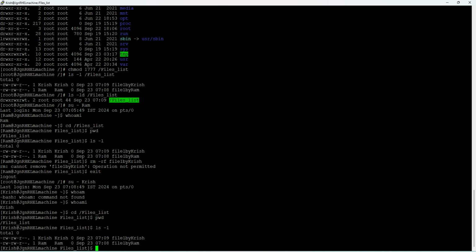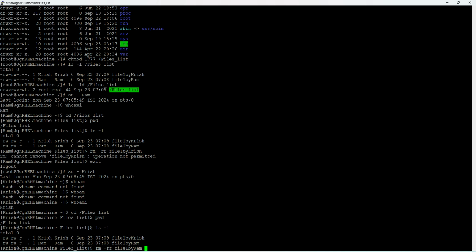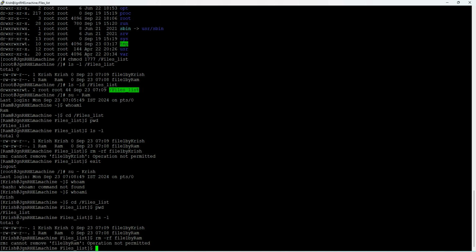Okay, now Krish wants to delete the RAM file. How to delete the RAM file? What is the command? rm hyphen rf file one by RAM. Operation not permitted. So that is the beauty of the sticky bit. One cannot delete others' data once the sticky bit is applied. You need to understand the beauty of the sticky bit permissions.